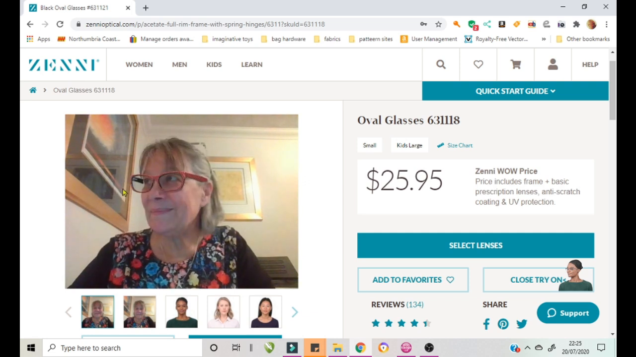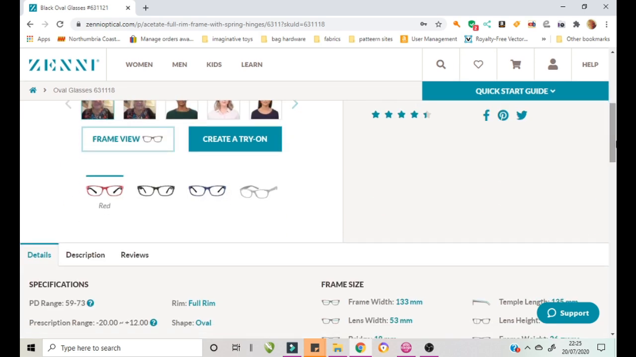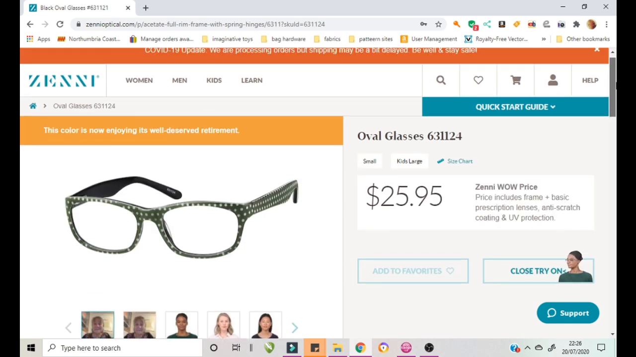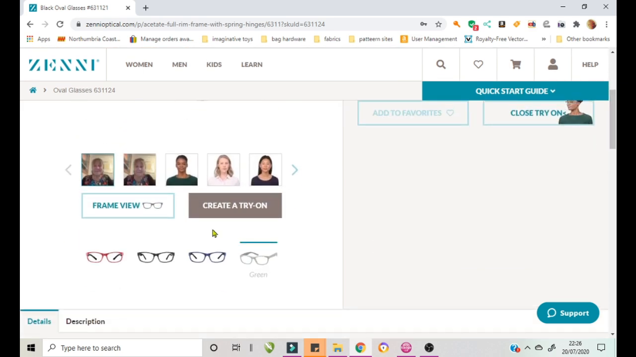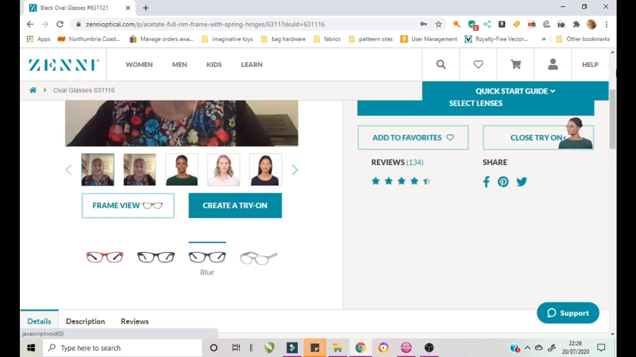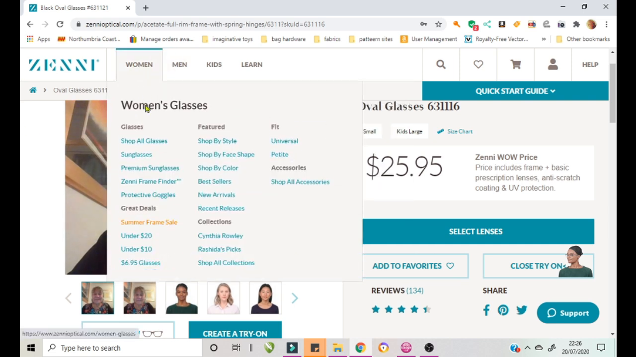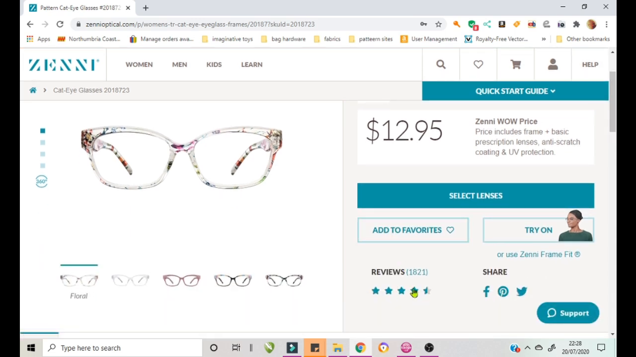Now, if you go to another colour, say for example, I'm going to scroll down and they do blue and green, but I wanted to try the green and nothing's happening. The reason is, if you look at that orange bar at the top, it tells you it's now enjoying a well-deserved retirement. In other words, it's out of stock. You can try a different colour. There's the blue ones. I could get those blue ones, but they haven't got the green ones. Okay, so going back to these clear ones, I've now decided these are the ones I want.